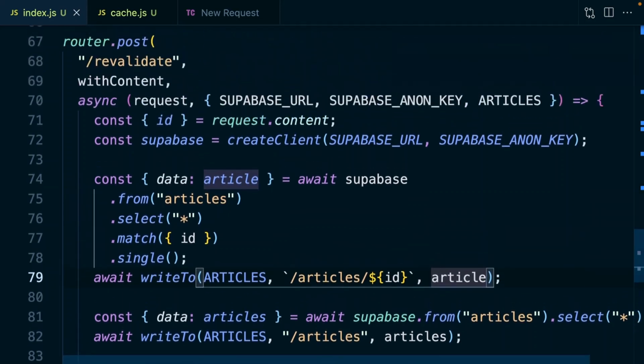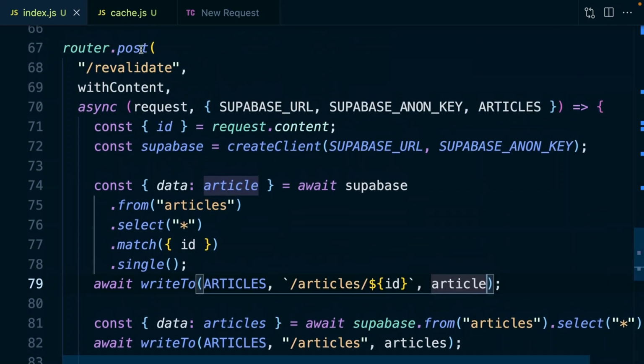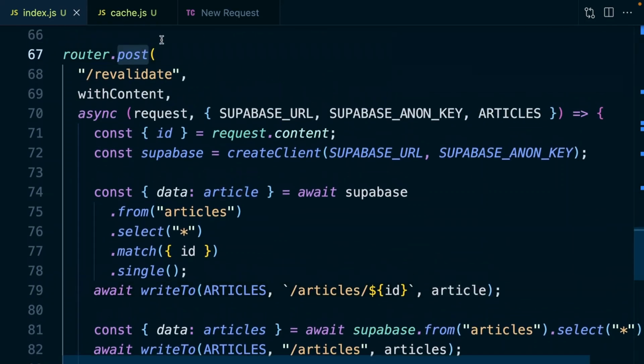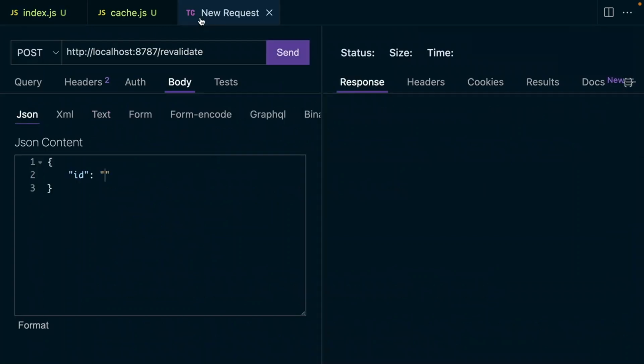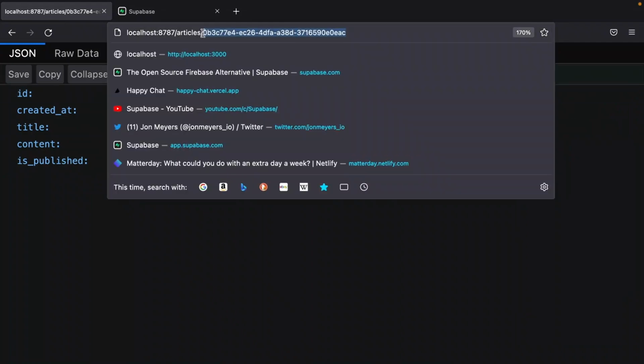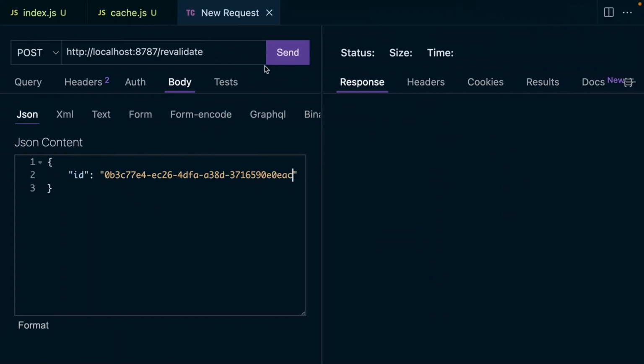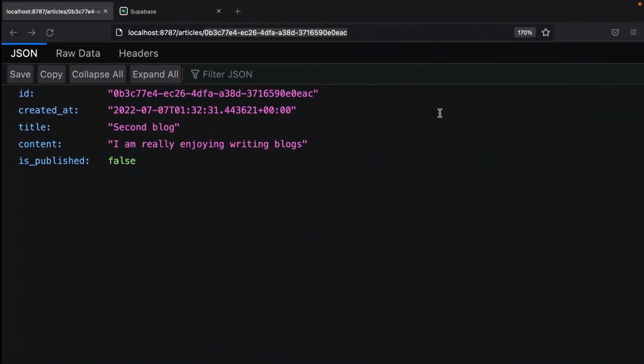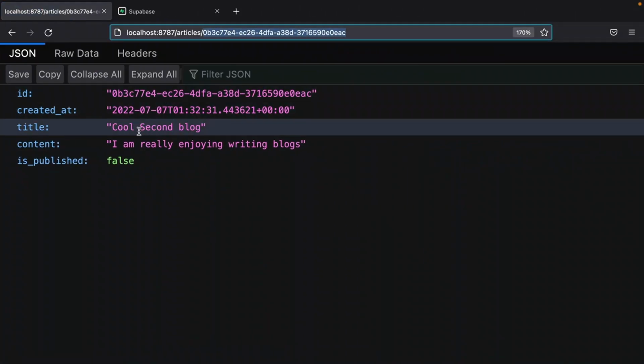And we can no longer test this in the browser because we require a POST request, but we can send this using the Thunder Client extension, which will allow us to make a POST request to localhost 8787/revalidate with our body set to a JSON object with our ID, and we can get that specific ID from the URL here and paste that in here. And now when we send this request, we'll see that our revalidate request was received. And now if we refresh the browser, we'll see our title has been updated.